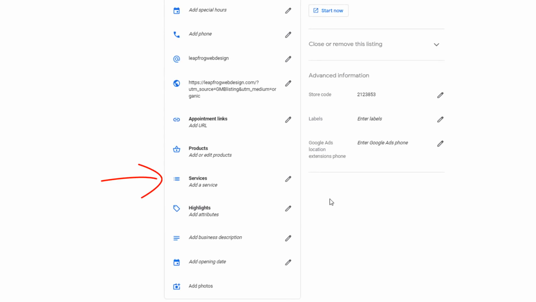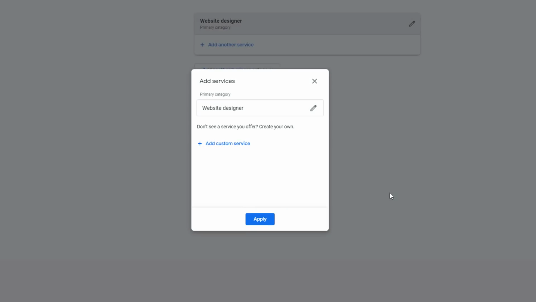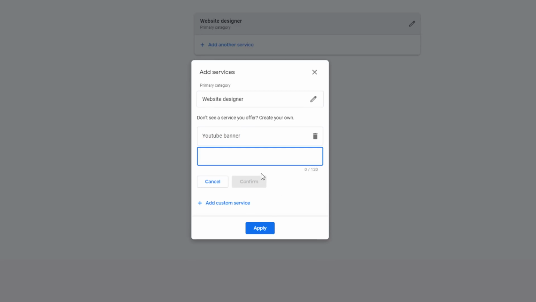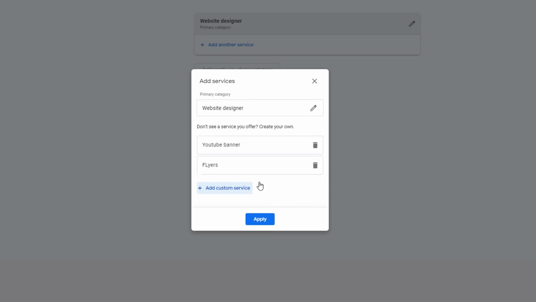To add a service, just click on the Services option in your Google My Business panel. By default, you should see an existing category Google has already created based on a primary category you already have chosen for your business. To add a service to this category, just click on Add Custom Service. Repeat the same process to add multiple services for the same category. Once you're done, click on Apply.